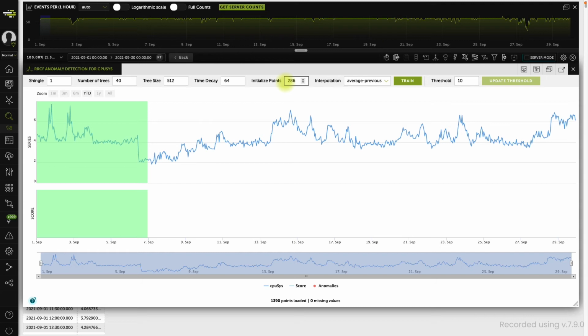We will set this to average previous, meaning the chart will base the interpolation on the previous data in the series to calculate the average. Finally, the threshold, used to decide how strict you want your system to be with the anomalies it flags. Click Train to see the evaluation stage.